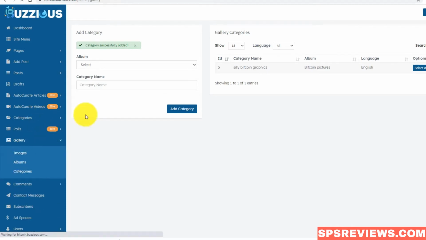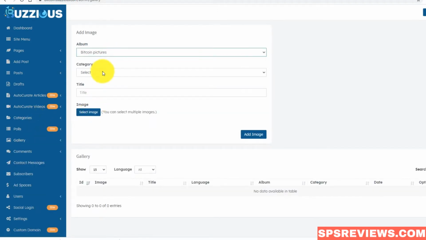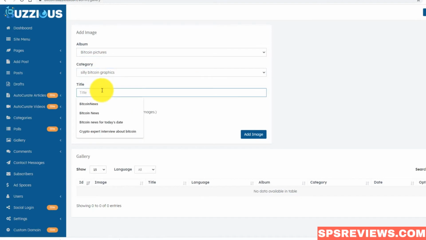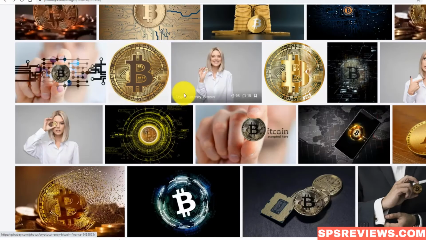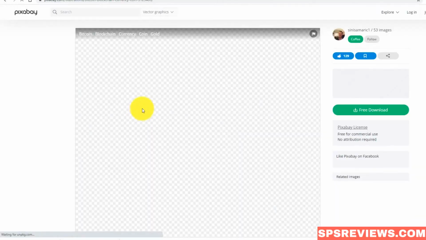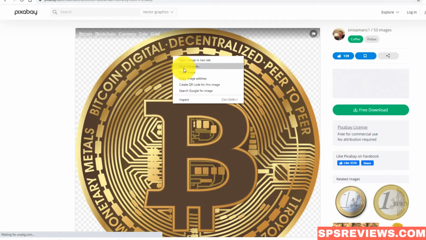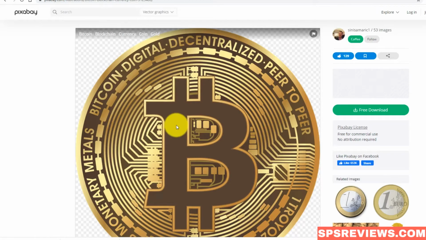And then we'll go to images, select the album, select the category, and then we'll give this a title. Let's call it Graphic 1. And we need to find an image. By the way, it says you can select multiple images. So we've already got one at least. We've got a couple of them, I guess, that we could use. But here's one. Let's go ahead and do Save Image As.